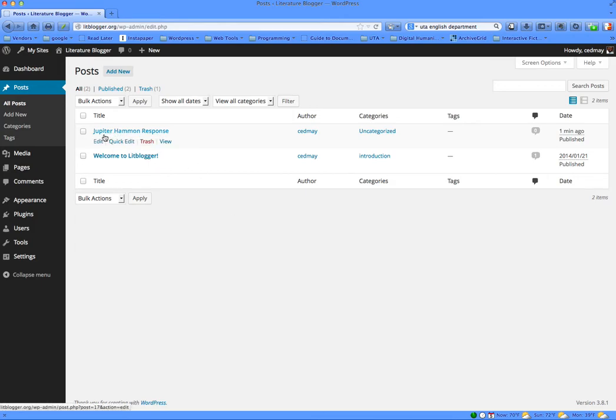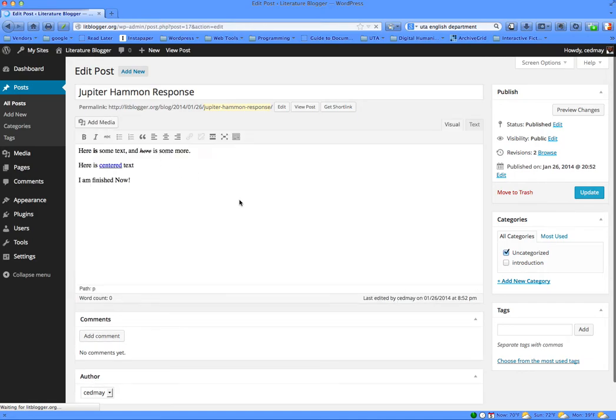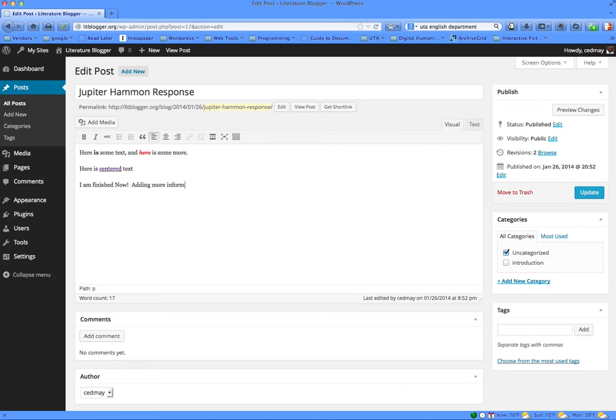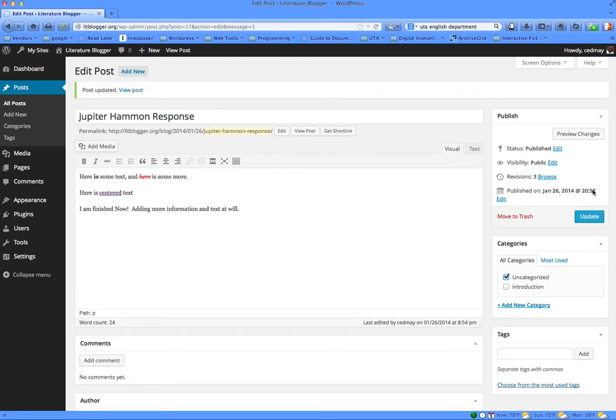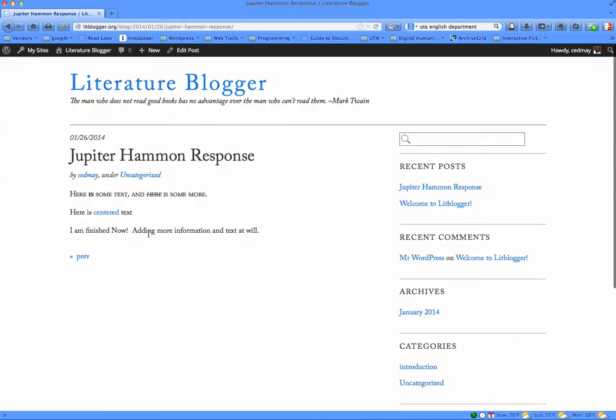You can go to the Jupyter-Hammond response and either edit it, quick edit, trash it, or just view it. If you don't like what you've written, you can always trash it, but remember this is not reversible. So go to edit, and then you can continue adding more information and text at will. Then you can click update, and this will update your post so that all of the information that you want to have on it is there.